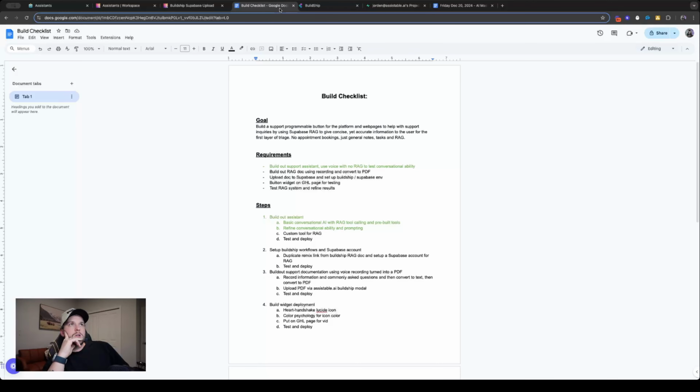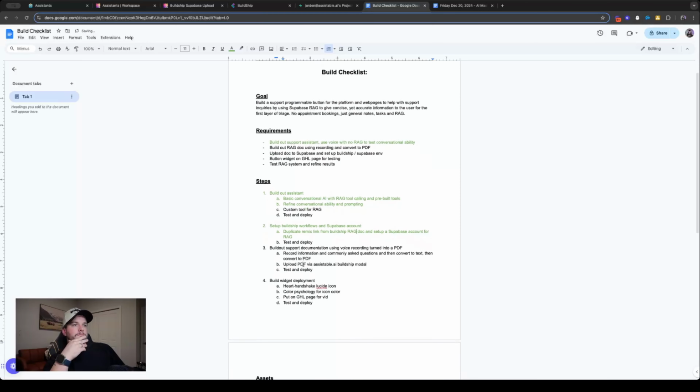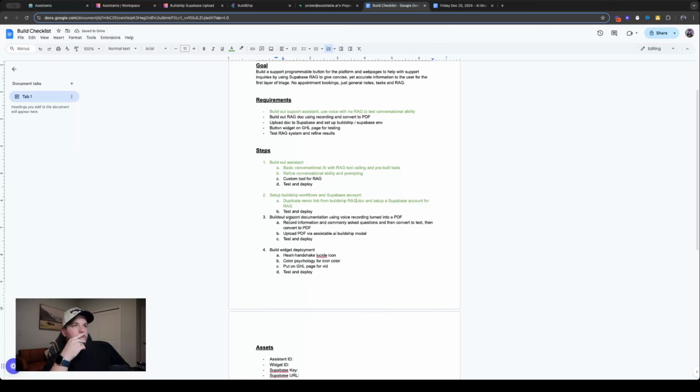So let's go here, and I have this part done technically, and I'll just test and deploy with the PDF. Now I need to build the documentation to go into the actual database itself for this AI to use.